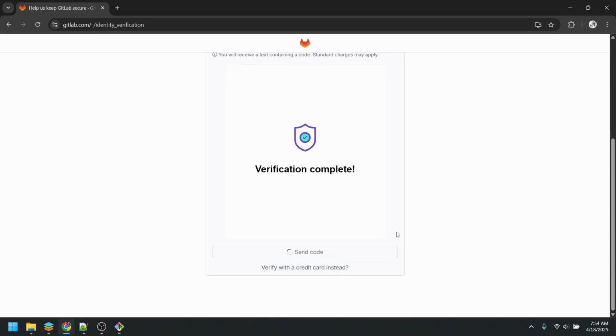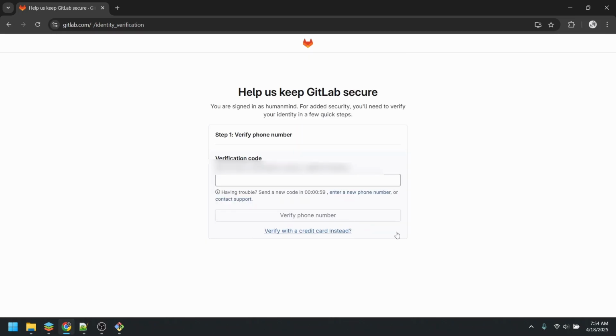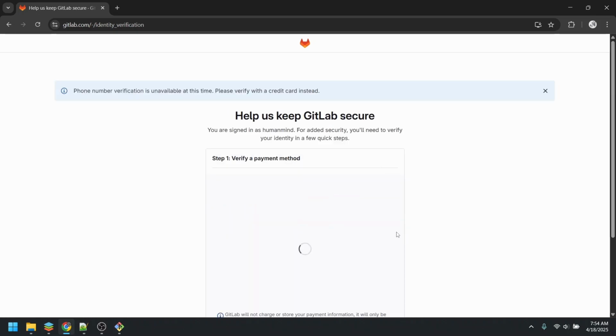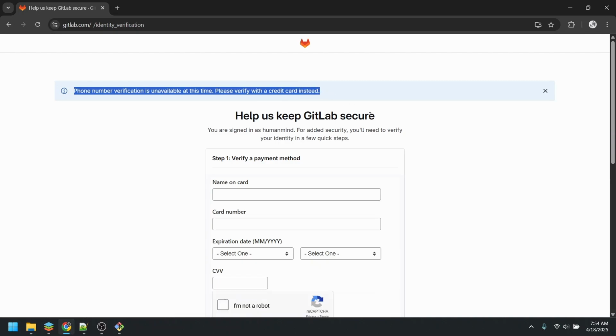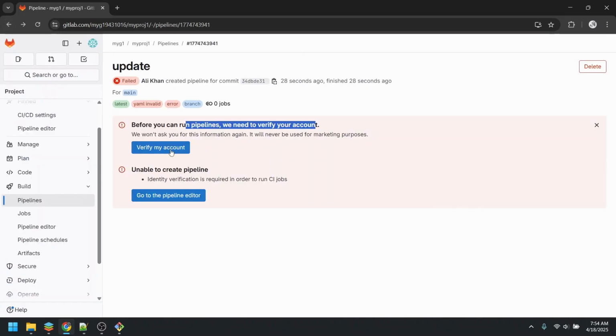Let me try send code. Yeah, this is the issue, because in my country phone number verification is unavailable at this time. Please verify with a credit card instead. So I am not going to do that. Let me go to my home page. How to solve this issue, right?